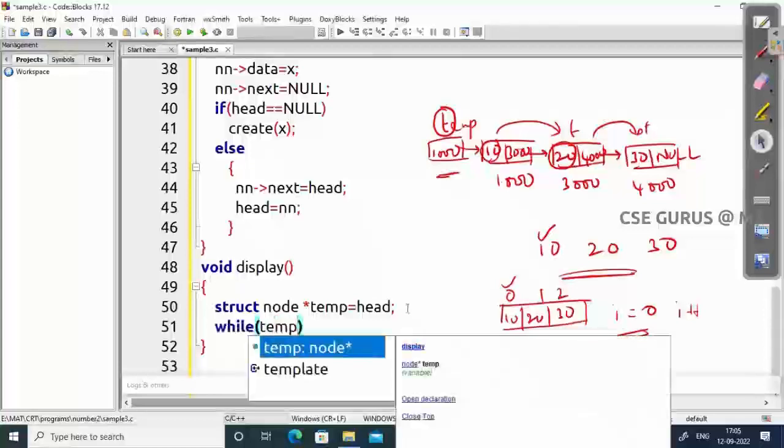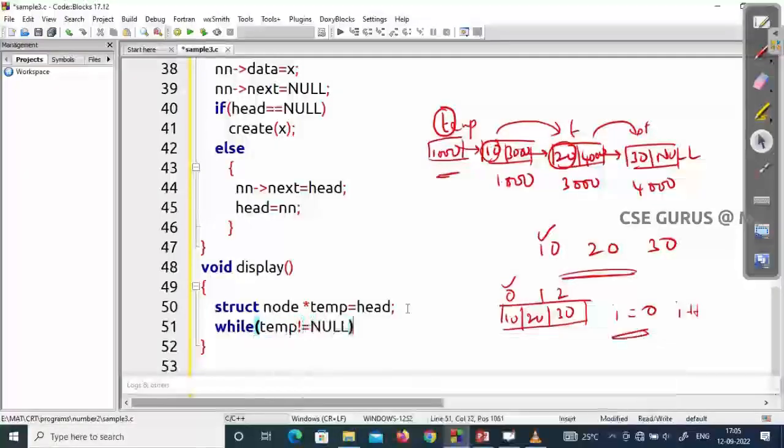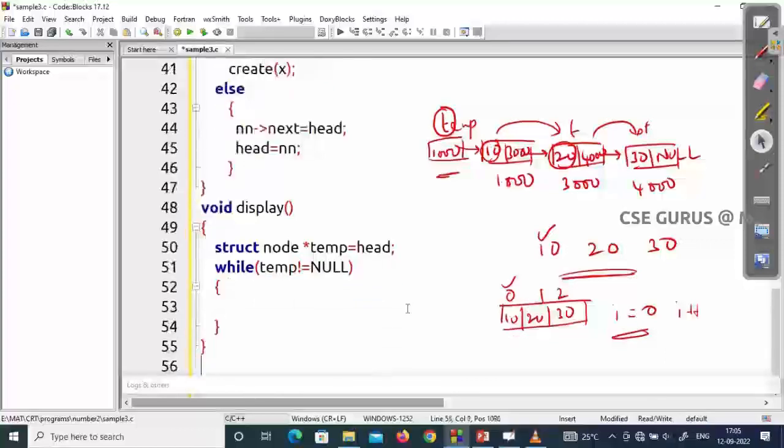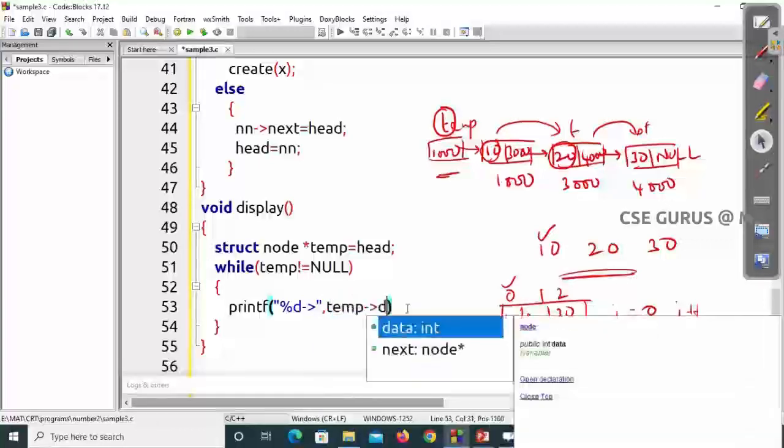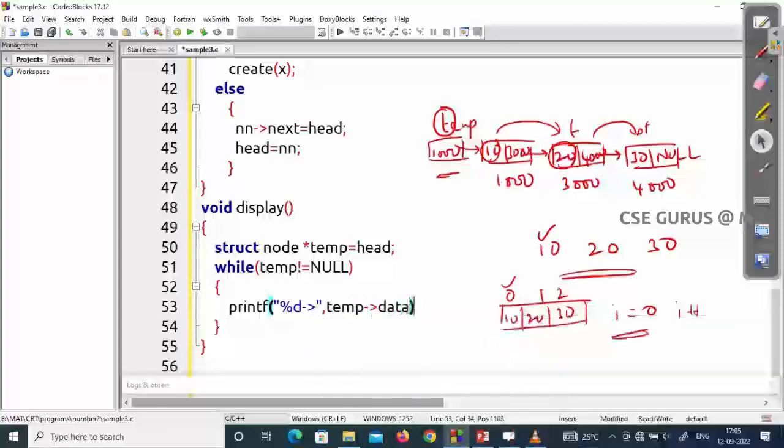While, as I told you, while temp is not equals to null, what do you want to display? You want to display it with printf percentage d. I'll keep something like an arrow, so that is the representation of a linked list like this. Of course, nothing technical to do with this. So we are printing the value inside temp, which is the data. Once you print the data, go to the next one, which is temp should be updated to temp of next.